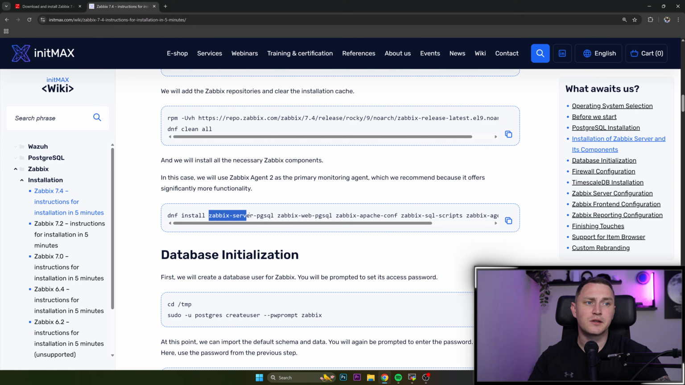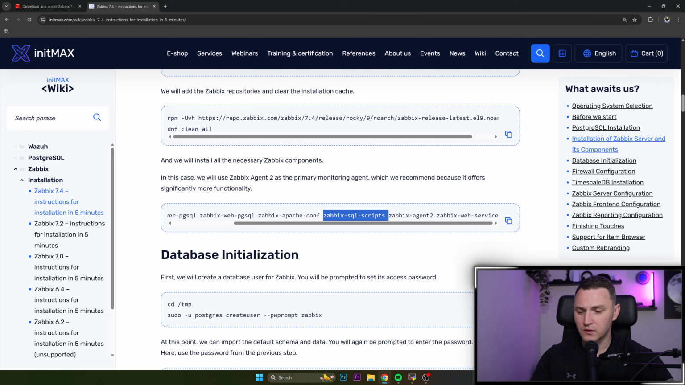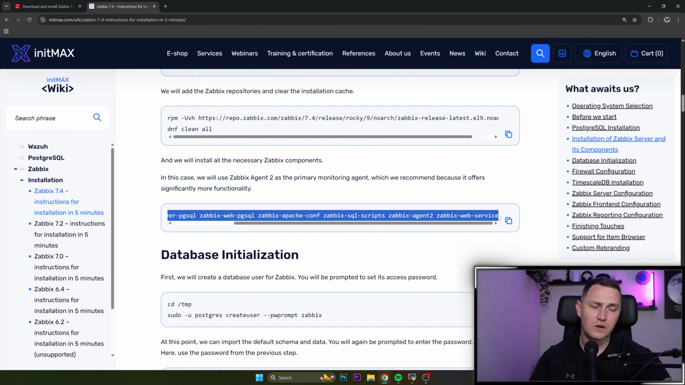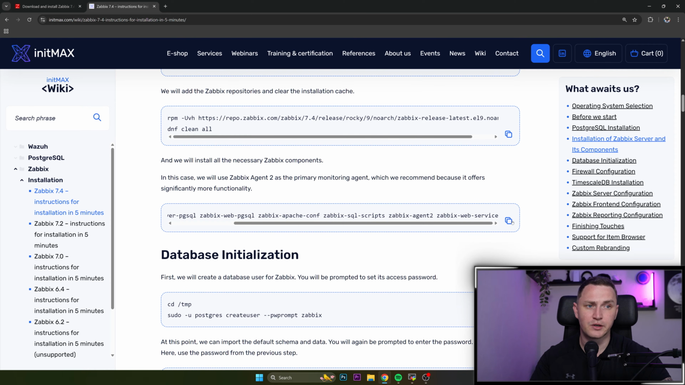So what we're installing here is the Zabbix server package, which is going to be dependent on a PostgreSQL database. If you had MySQL, you would have MySQL here in the end. And then the same story with the Zabbix web. Then we also have the configuration of our web engine, SQL scripts, where we'll have all the schema and the default data of our database that we'll have to import in our Postgres database, Zabbix Agent 2, and Zabbix Web Service, which is going to be used for the scheduled reporting that you can configure in Zabbix.